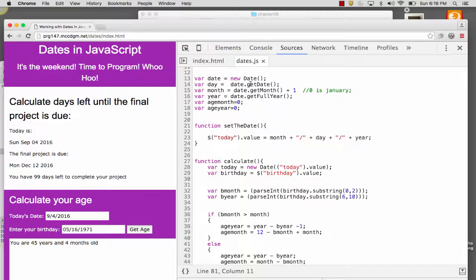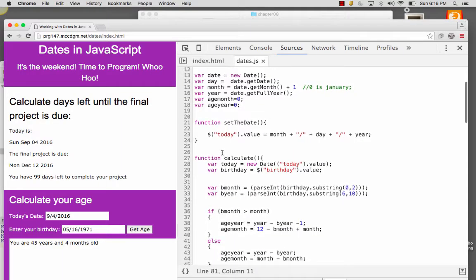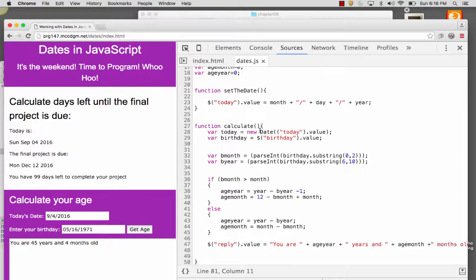I'm getting the day for the date. I'm getting the month for the date, plus 1 because 0 is January. And I'm getting the full year. And then I have today being formatted that way because it's the way I wanted it to look. So I broke it apart to do that. And I've got a calculate function where I get today's value and then the birthday's value. And those are coming from, the birthday is coming from here.